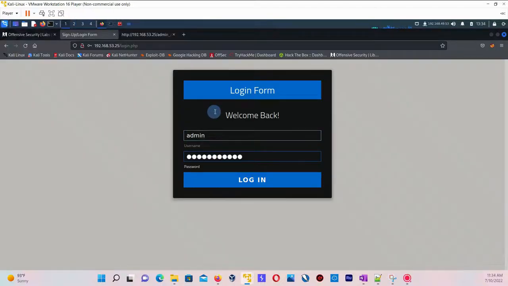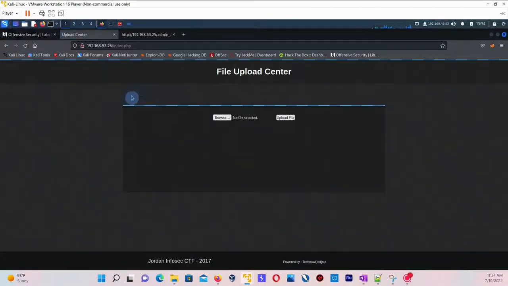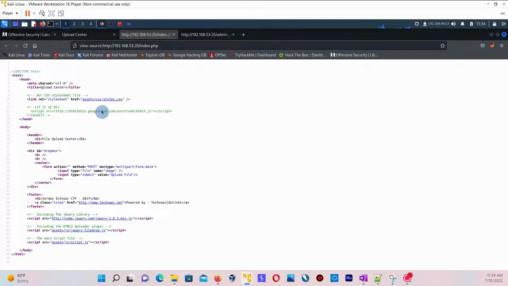All right, so put in that admin and that password. Don't save it. So we are in an upload center. Okay, so let's see if we can do some enumeration first. So we can upload files. So this could give us either LFI or RFI, right? Powered by Technawi? What kind of baby talk is this? Okay, this is done by Technawi.net. I have no idea what that is, but let's find out.